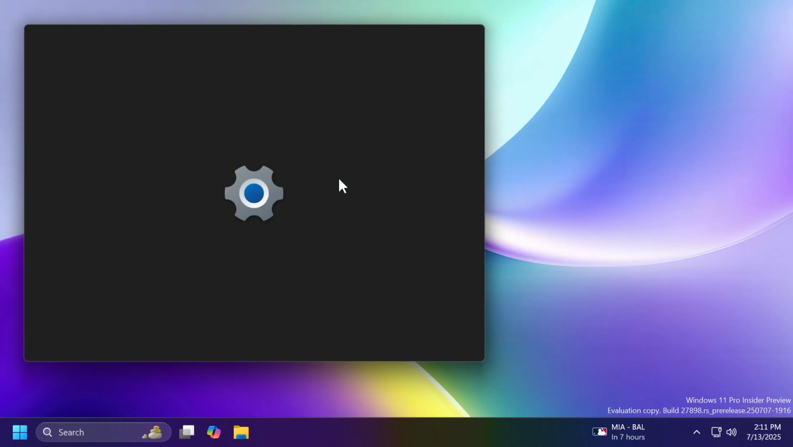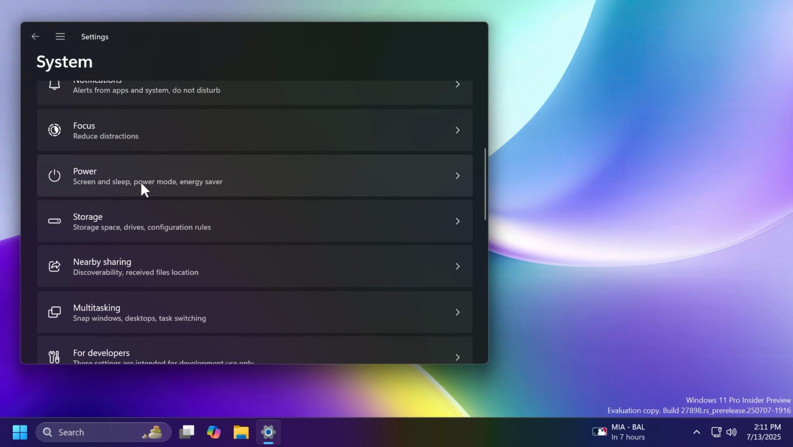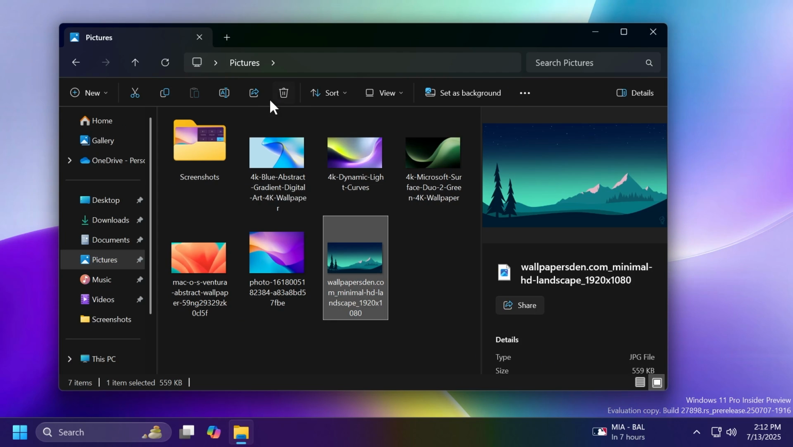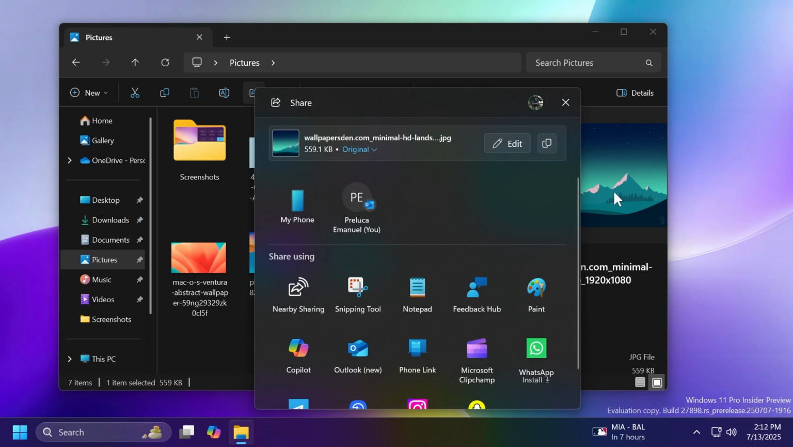Related to Energy Saver, Microsoft is beginning to preview Adaptive Energy Saver, which can be found in Settings, System, and then Power. And you should have it here. Basically, Adaptive Energy Saver is an opt-in feature that automatically enables and disables Energy Saver without changing screen brightness based on the power state of your device and the current system load. This won't be available on devices with a battery, so in this case it is not available, but on a laptop it will be.